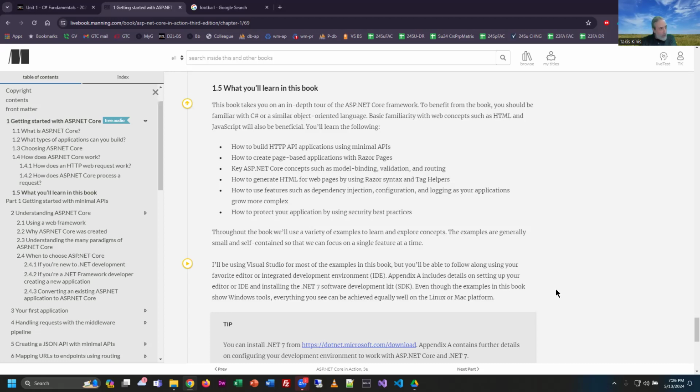Now, what we're going to learn in this book, right? And I think we're probably going to run out of time here to do much more tonight, but it talks about these key bullets here. Predominantly, we have all these different things that we're going to learn, but there's some things that we're going to do a whole lot more in the book than others.